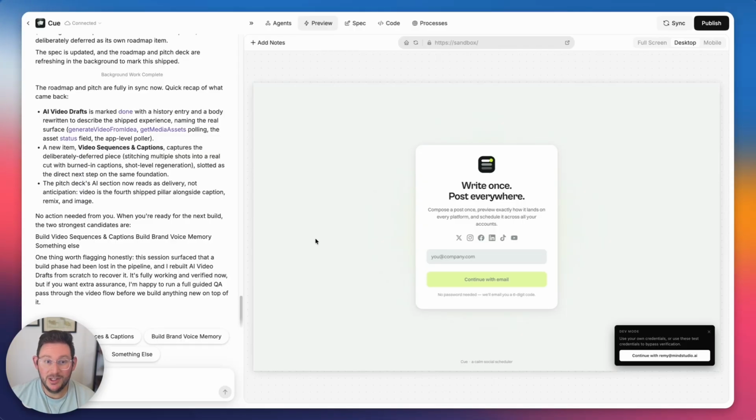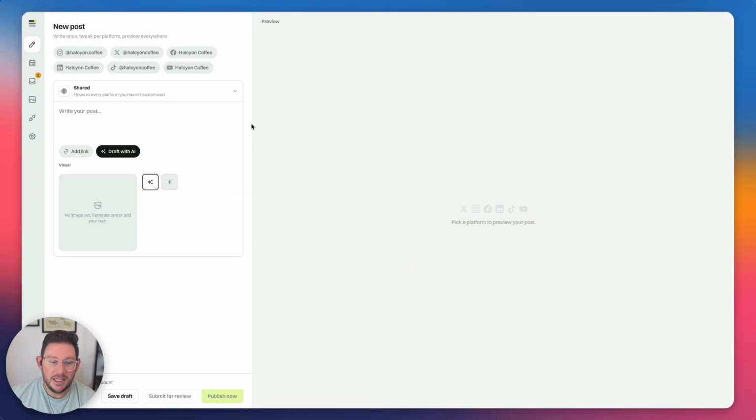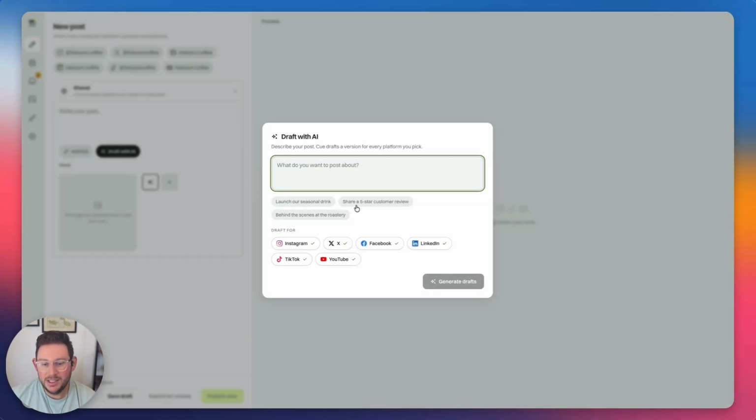Okay, so Remy finished building our AI-powered feature. Let's go ahead and take a look in a full screen. And you can see here that in the composer, we now have this option to draft with AI. So we can go ahead and click on that. It will give us some suggestions based on our brand. We can choose what platform we want to post to. And we can also just write in our own prompt for what we want the post to be about.